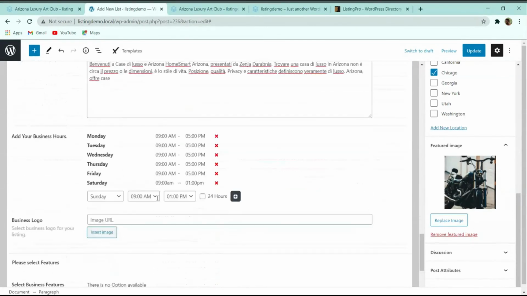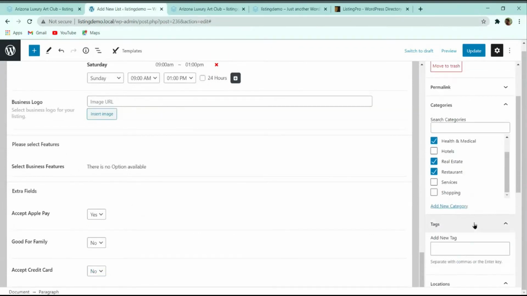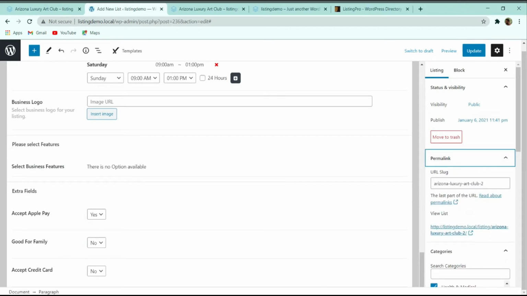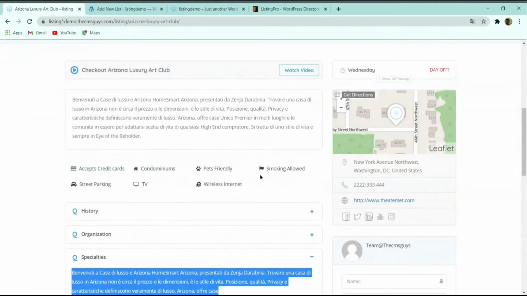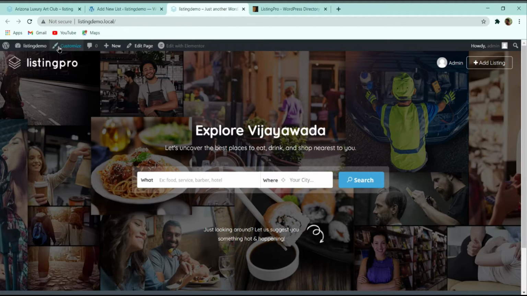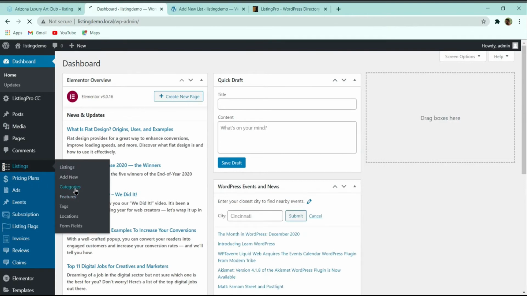So let me tell you where you can add those features. Please select features. So here you can see that select business feature, there is no option available. So basically, suppose if you want to add these features, one more thing I have forgotten to mention. Let me open in a new tab, then I will go back to the dashboard and hover over this listing, and then go to this category part.